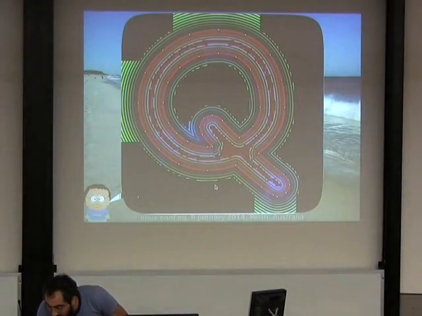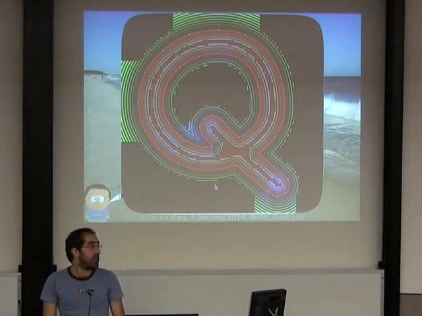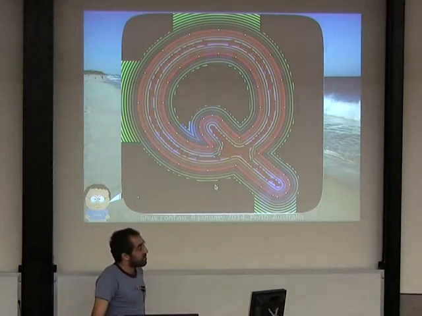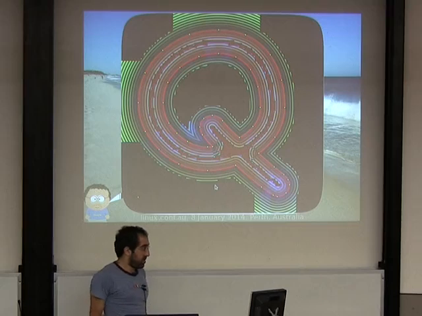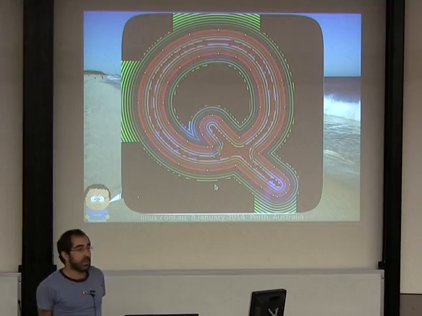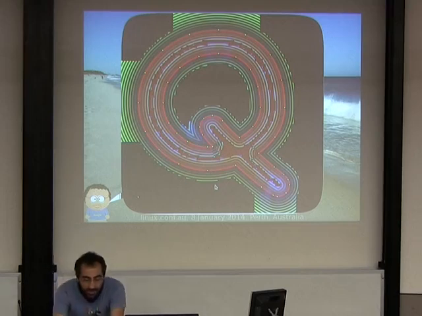We have 5 minutes left. If there's one question, go ahead. How do you handle things like Arabic or Devanagari with interconnected glyphs? So the question is, how do we handle complex text like Arabic and Devanagari?